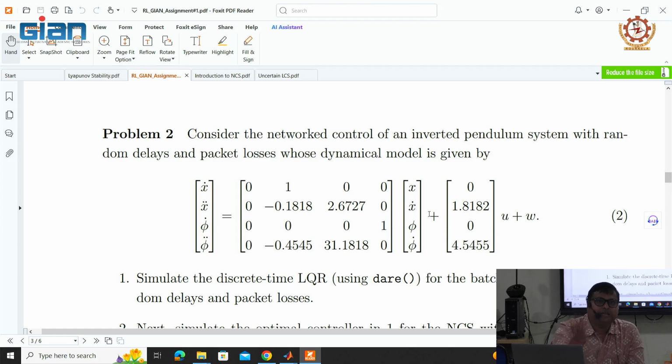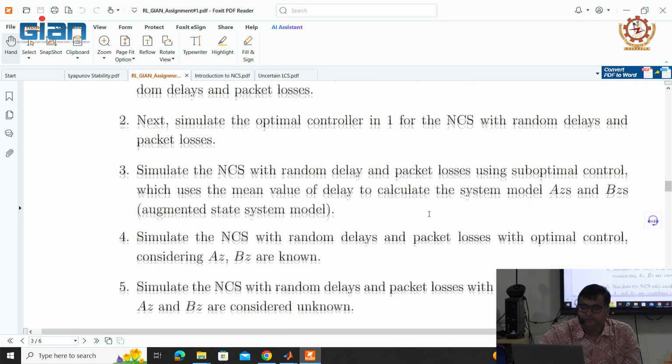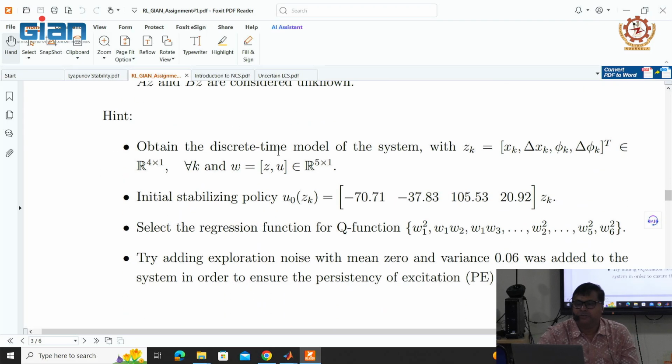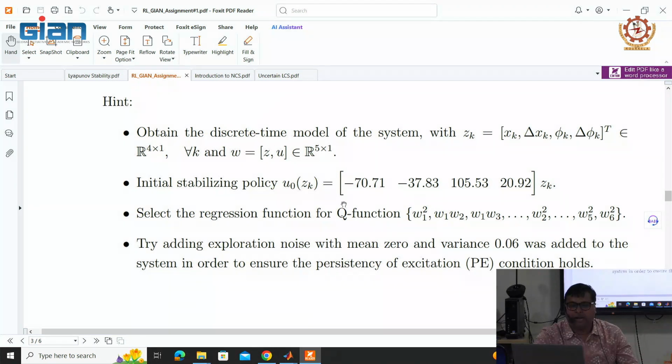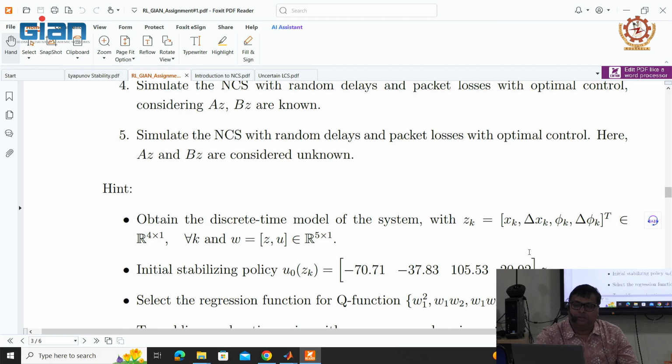For the same thing you can copy, but you have to be clear that the dimensions and the values are defined correctly or not. And when you do the Q learning, at that time you can use these parameters, the initial stabilizing policy, these matrices or values, but the regression function is the same as the earlier one we have taken. And you can add noise with zero mean and variance 0.06. This is the additional information provided for the inverted pendulum.